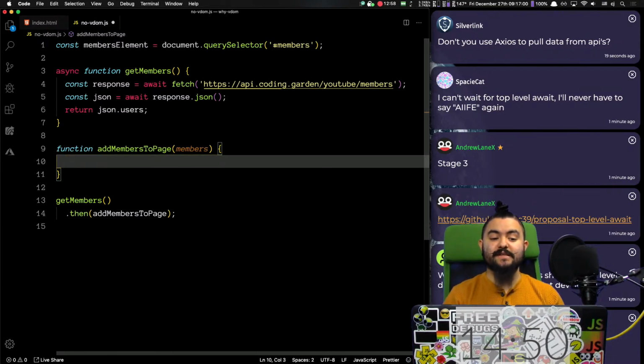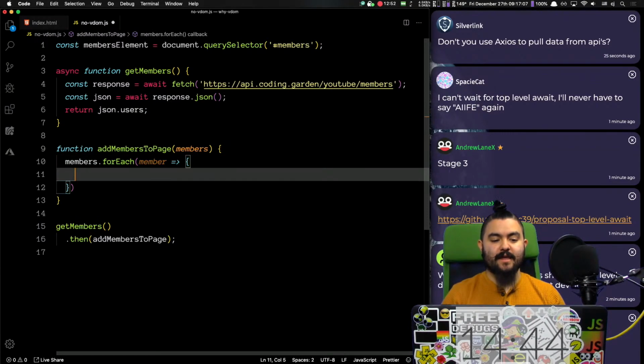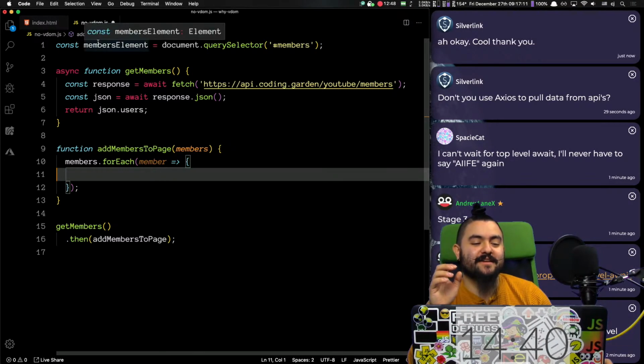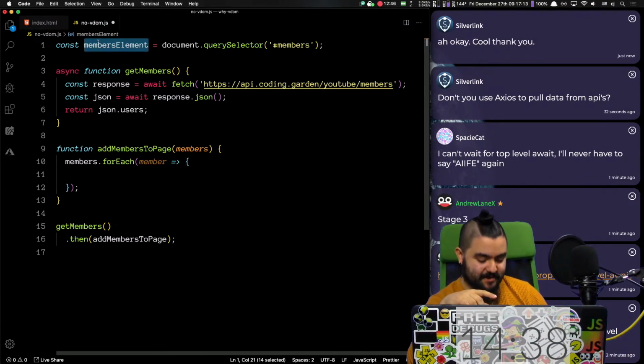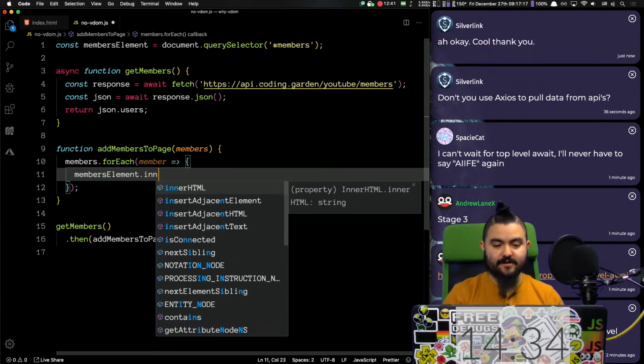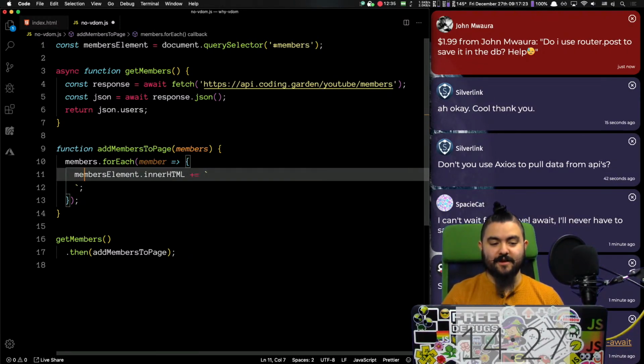Okay, so members is an array. Let's just say members.forEach. We'll say member. And what we're going to do, and this is where the virtual DOM comes into play, is we're just going to append some HTML to the members element. So I'm going to say members element dot inner HTML plus equals. So basically, for every member, we'll create a div, and we're going to append that HTML there.